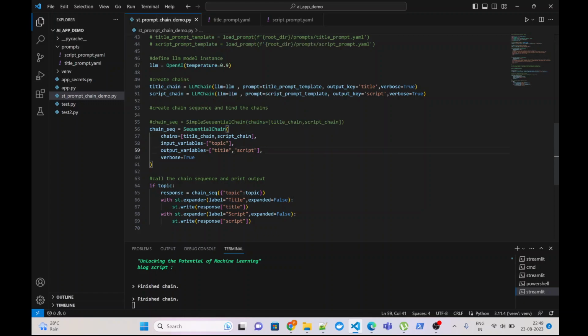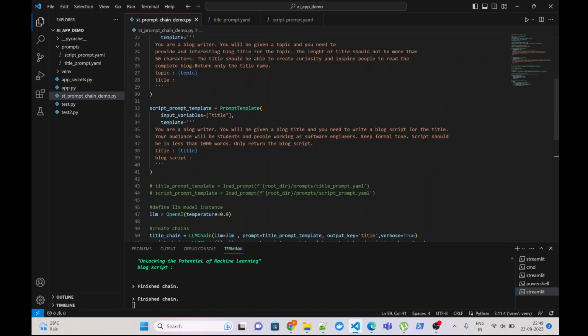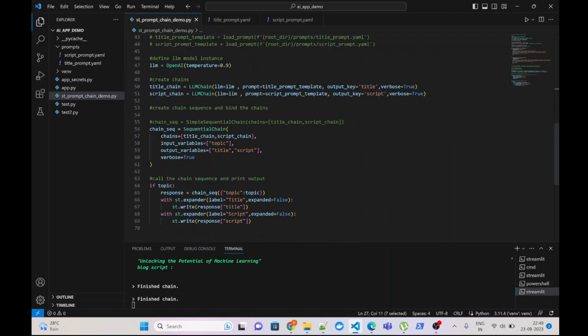So when we are defining an instance of sequential chain, we are passing information like what are the chains which are going to be called in the sequential chain. So we have two, title chain and script chain. Input variables, what input variables we are going to provide. So if you see, we have two input variables like topic and title, but the end user is only going to provide topic. So that is why in the input variables only topic is here.